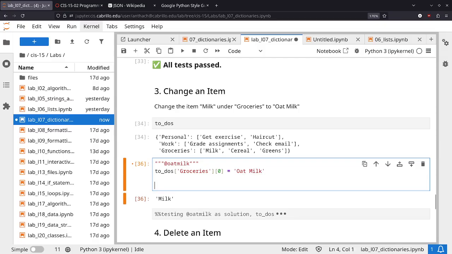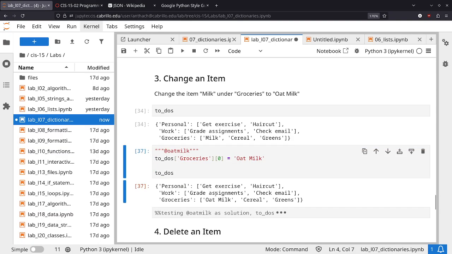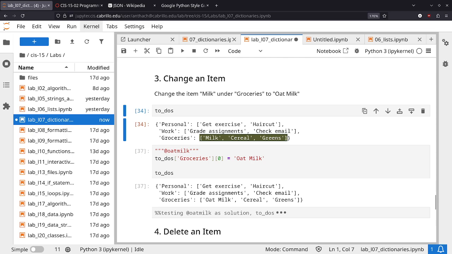Okay, and let me go ahead and visualize it here. To-dos, press play, and there we go, right? That element got changed. Earlier it was milk. Yes, Jim. Is there an easy way to look at the groceries and find the index of milk? Oh, good question. Is there a way to look into this list and search for milk? Yeah, there is. That's a search function.